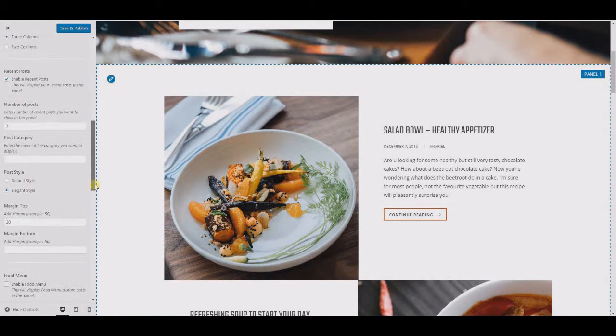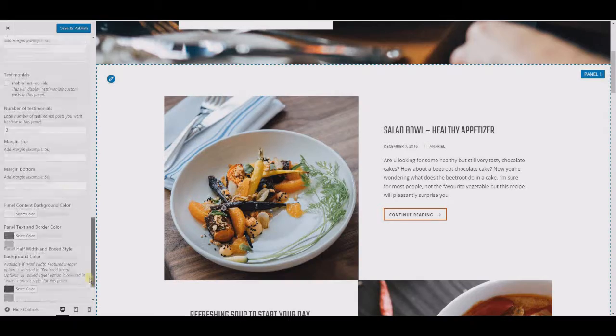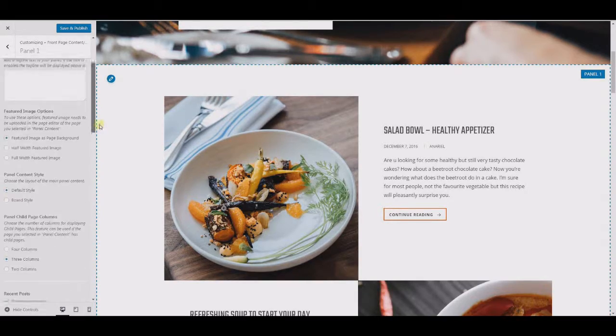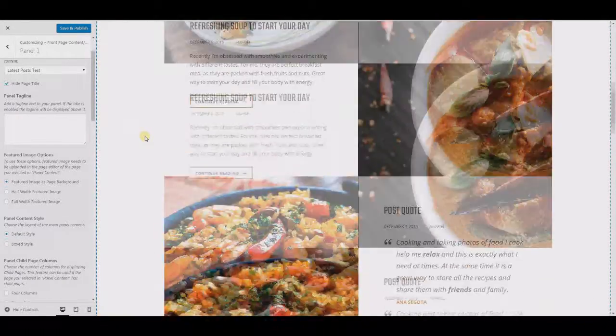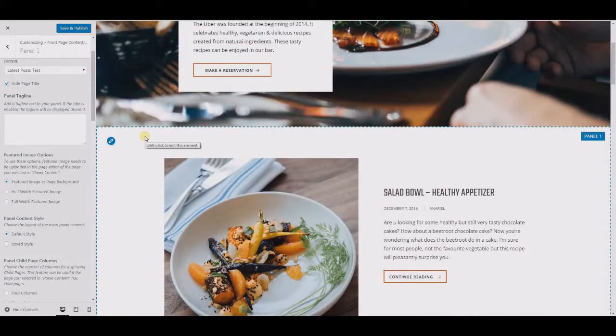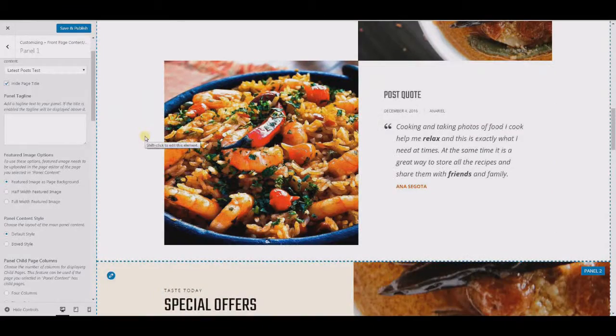You can show only testimonials in the same way, or only the food menu, or those two together. As you can see, with all these features available in all 5 panels, variety of options is huge.